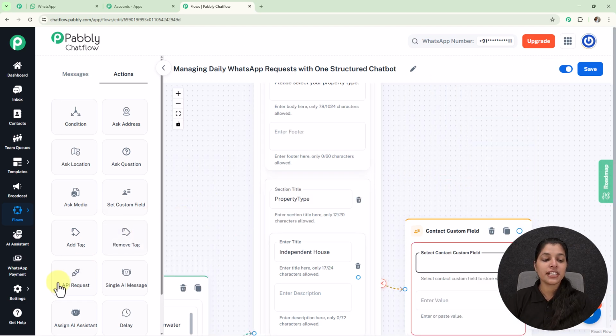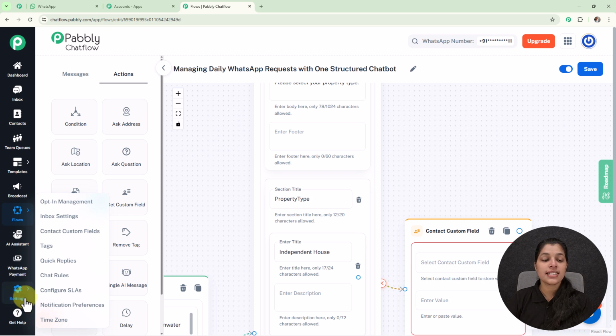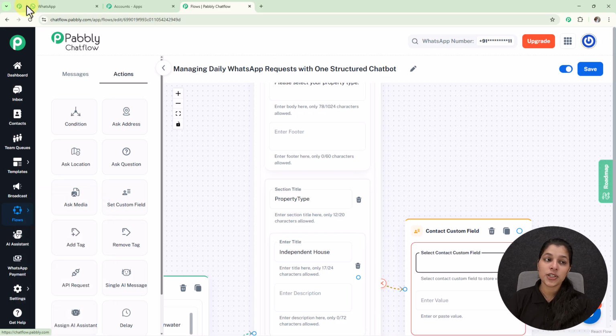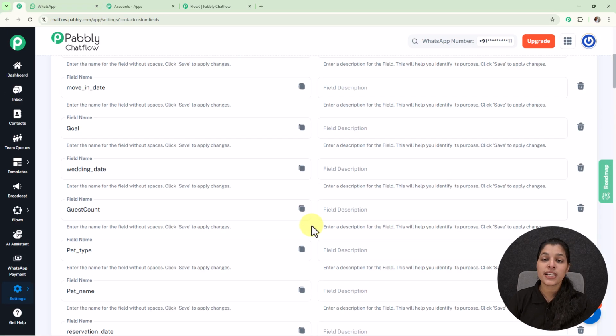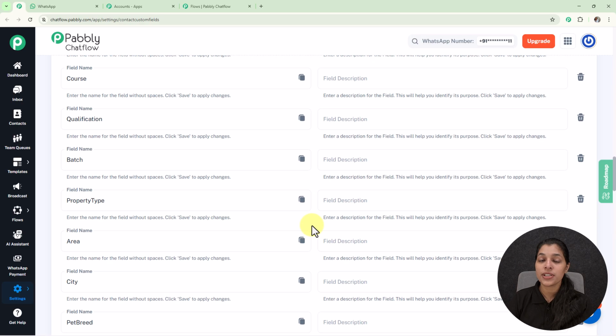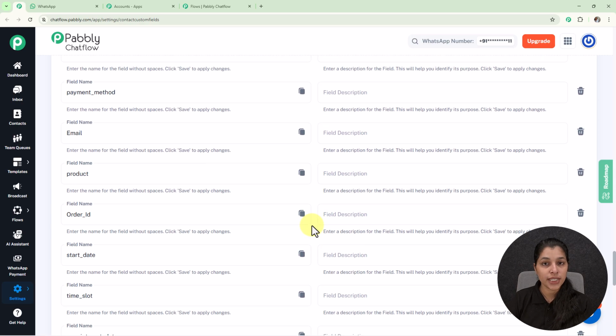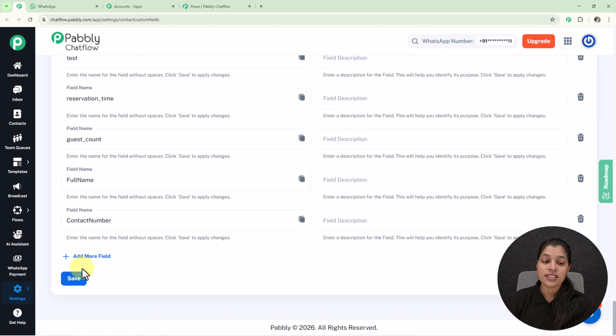And for creating a new one, we just have to go towards the settings, and here we are getting this option for contact custom fields, which you have to select. As you select the contact custom fields, you will land on the contact custom fields page, which I have already opened, where you can see the previously created contact custom fields by me. And for creating a new one, we just have to click over this add more field button, enter the contact custom field and click over this save button, and the contact custom field will be created.